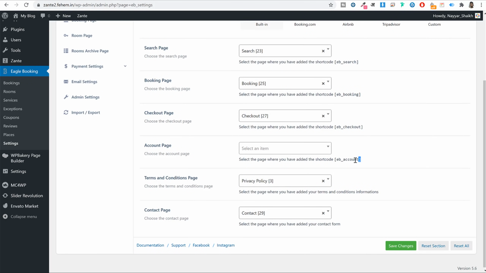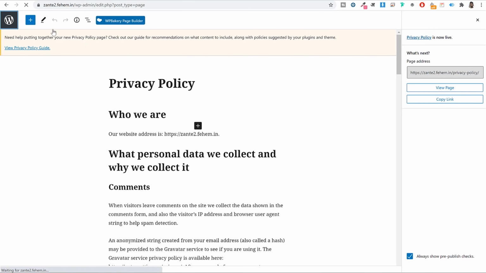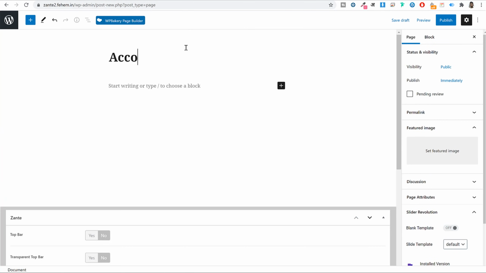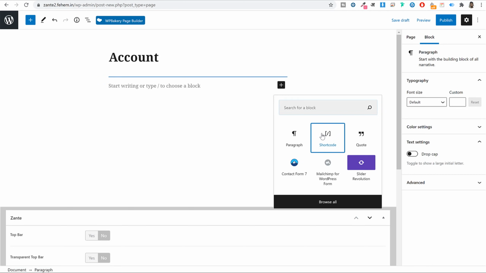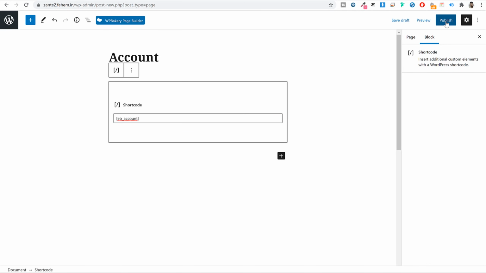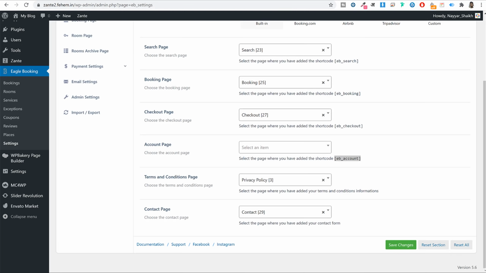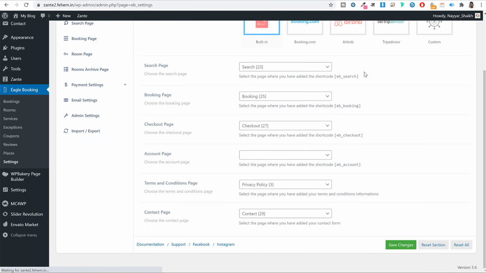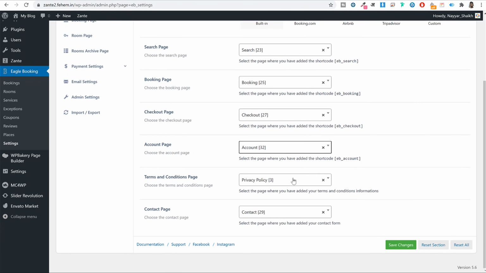And I don't know how I forgot this thing. Let's create this page as well. Account page. Come back to this page. Click on add new. And let's give it a title of account and paste in this shortcode over here. Click on publish, and this is now your account page. So again, you can come back over here, refresh this page, and under account page, select account and click on save changes.